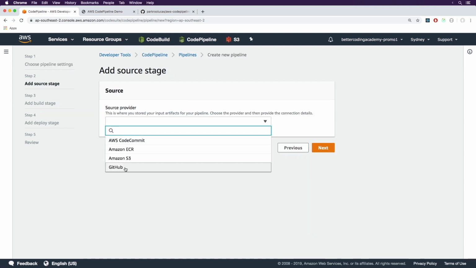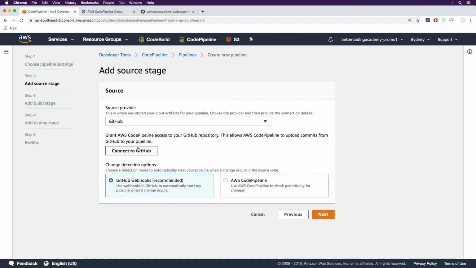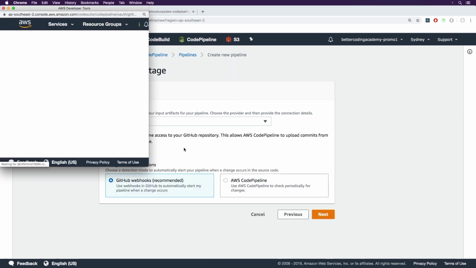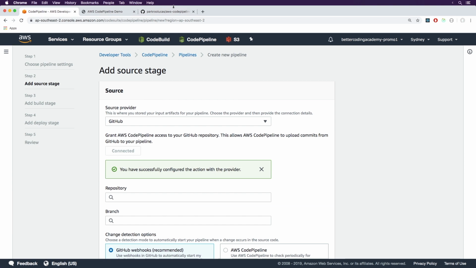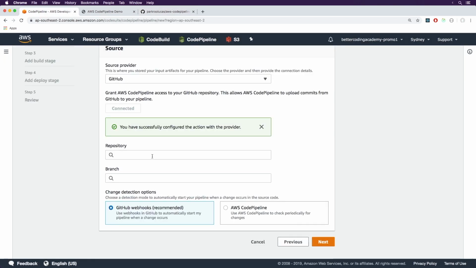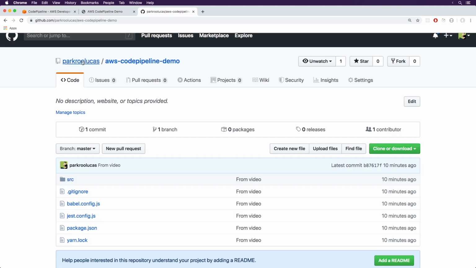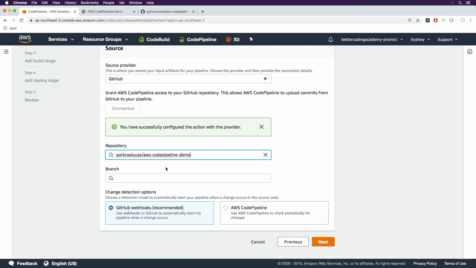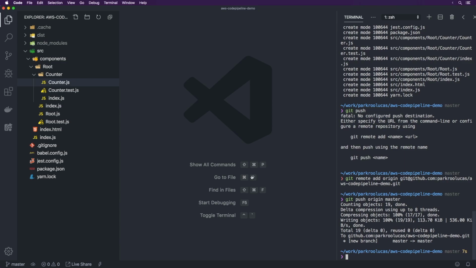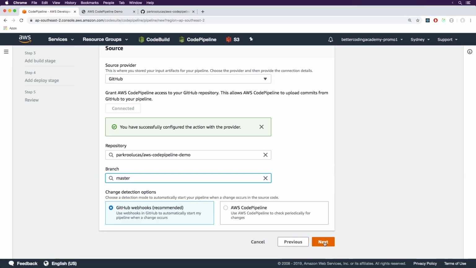And then for the source provider, I'm going to choose GitHub, and I'm going to connect to GitHub. So this will basically connect to my code, which is here. I already have logged in and authenticated to allow it to do that. For the repository, just choose the one that you're working on. I'm going to use Parker Lucas AWS CodePipeline Demo. So I'm going to select that one right here. And then for the branch, you just choose master. The reason it is master is because that is the master branch we're using here. So now that we've done that, we can click Next.